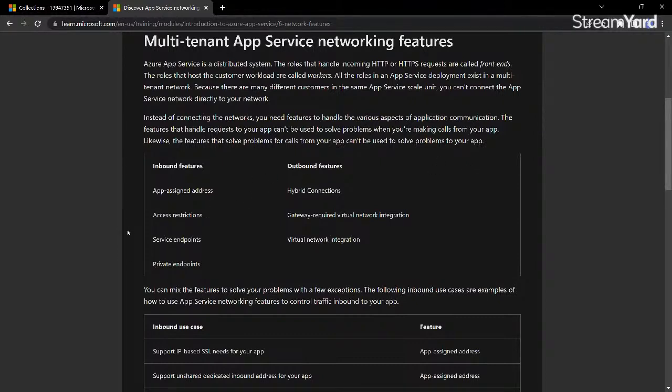Okay, networking is definitely my weak point. So let's see here. Inbound features, access restrictions. Hmm.